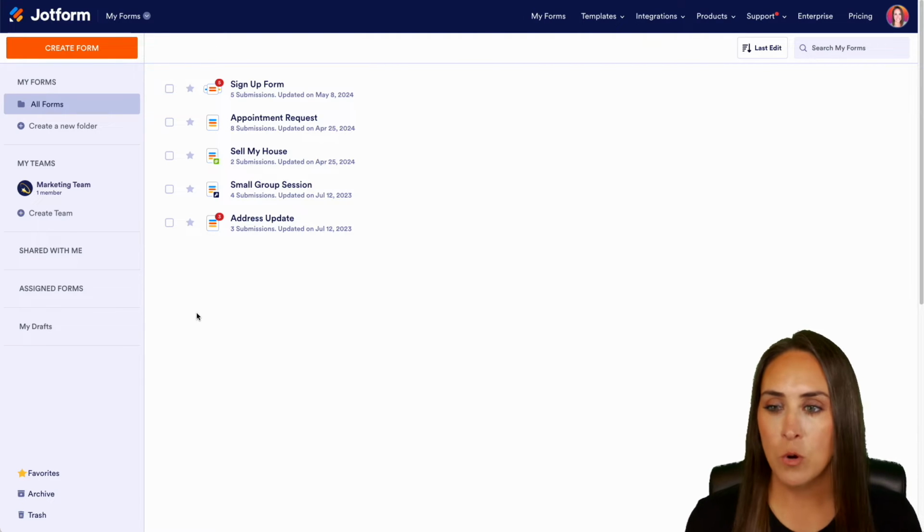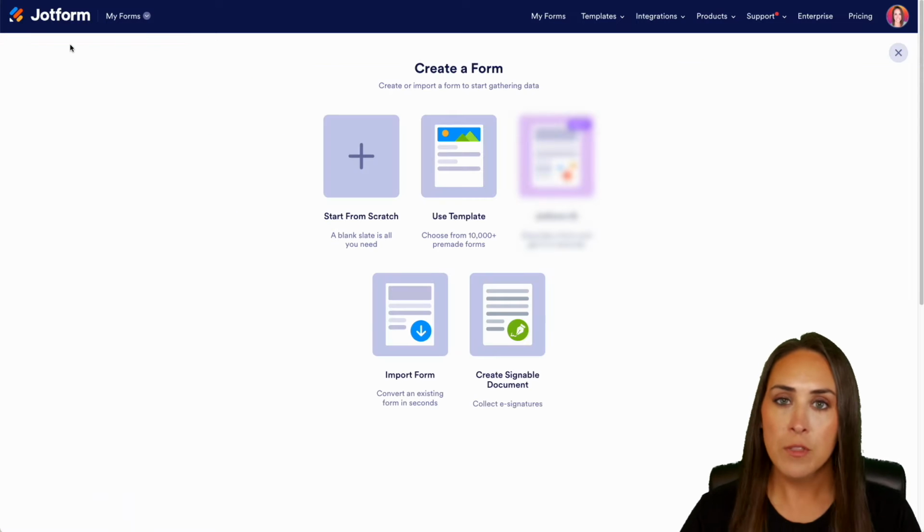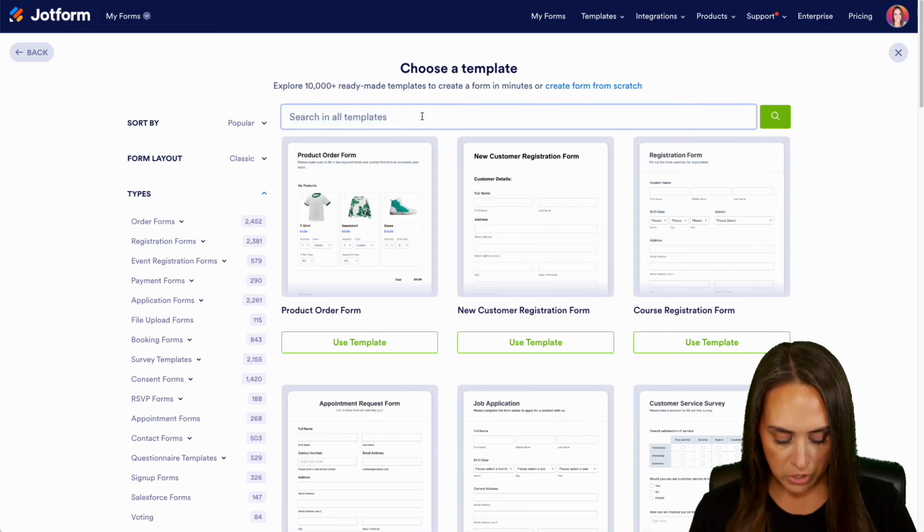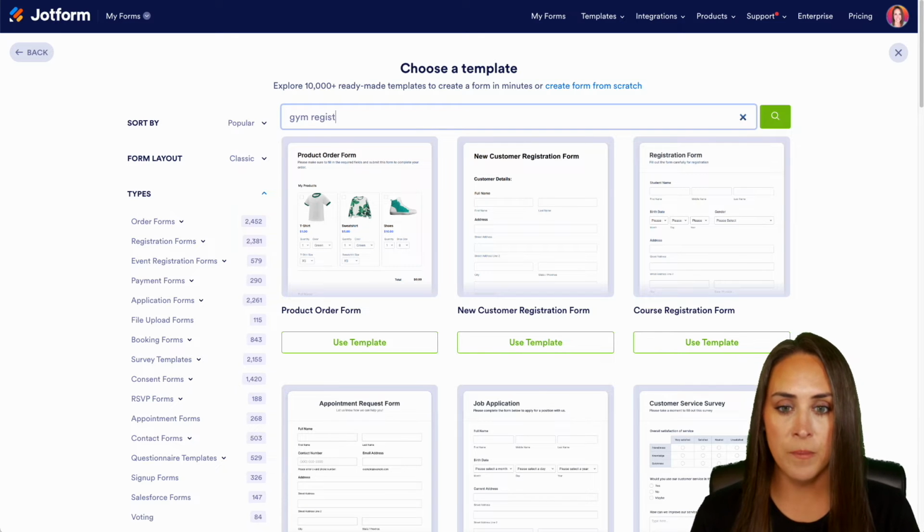I'm gonna head up to the top left-hand corner. Let's go ahead and create form. And there's two different ways that we can do this. We can either start from scratch if we know exactly what we want to be included in the form and how I want it to look, or if we need to get those creative juices flowing, we could take a peek at the use template option and we can do a quick search for gym registration.